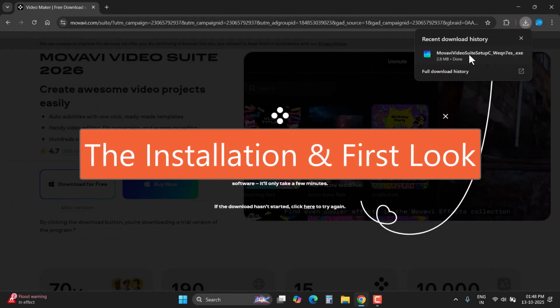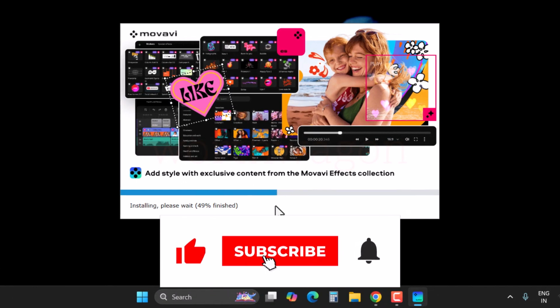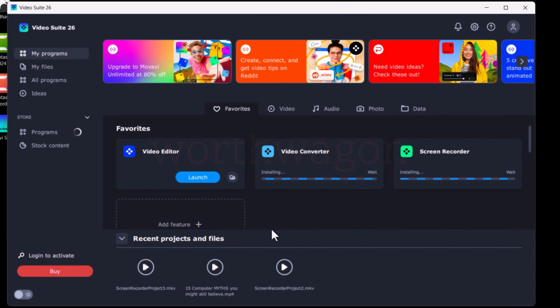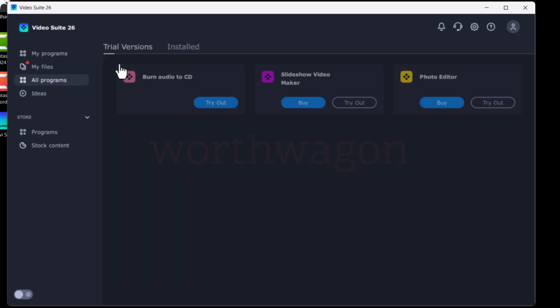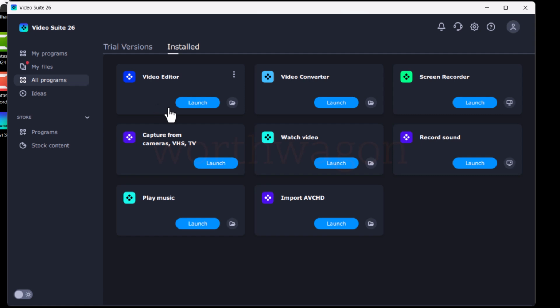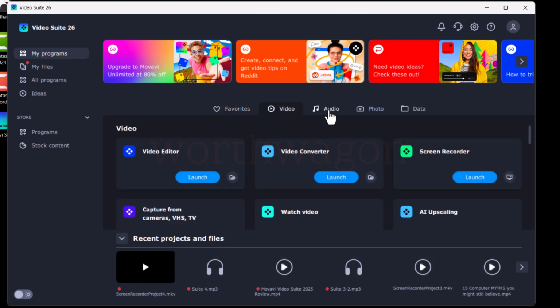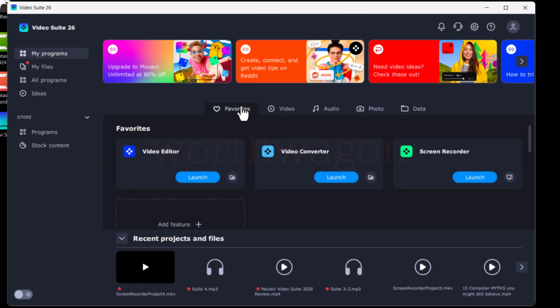When you download the Movavi Video Suite 2026 installer and run it on your PC, the installation is complete within a few minutes. After the launch, it downloads other components of the Video Suite. Here on the dashboard, it includes all the tools such as video editor, converter, screen recorder, audio recorder, DVD burner, and more. All these important tools are properly placed in the different tabs like video, audio, photo, and data. There is a favorite section also in which you can put your frequently used tools.